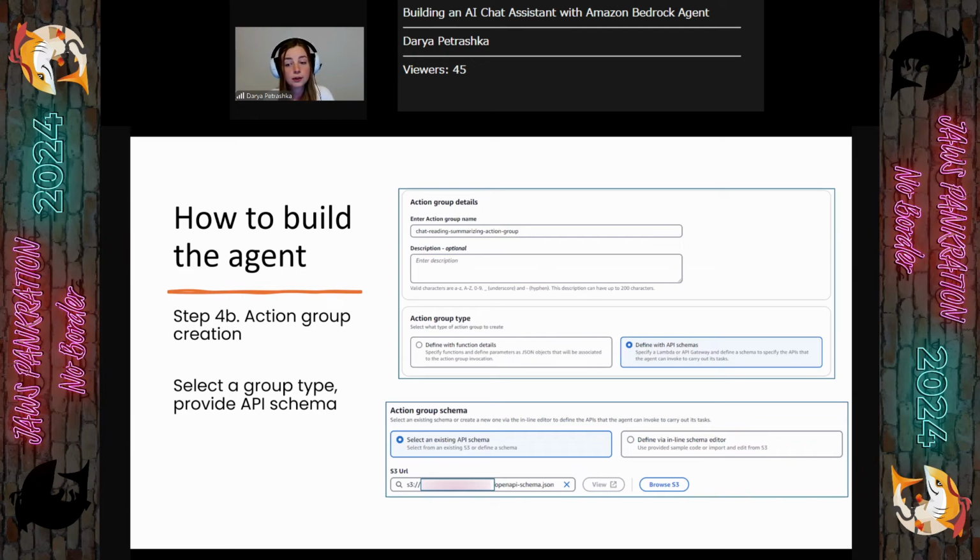Alternatively, you can define your action group with API schema. This OpenAPI JSON schema is in an S3 bucket that you have already seen on the architecture diagram. So here on this step, we just simply specify the path to the S3 bucket where this schema lives.